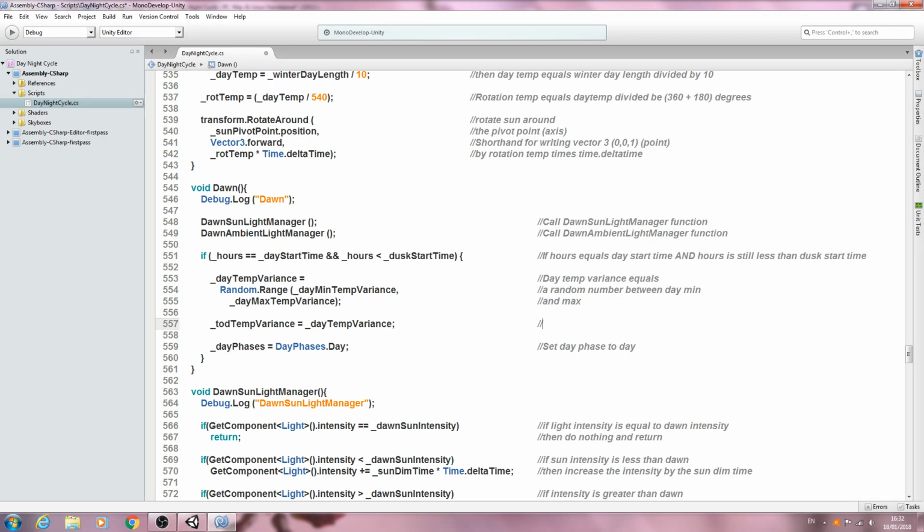Into the comments. So we'll say time of day variance equals day temp, and we'll just put variance in as well. Now, please note that we do not set it for the actual phase we are in. We set it to the phase we are changing to. In this case, we're changing to day.